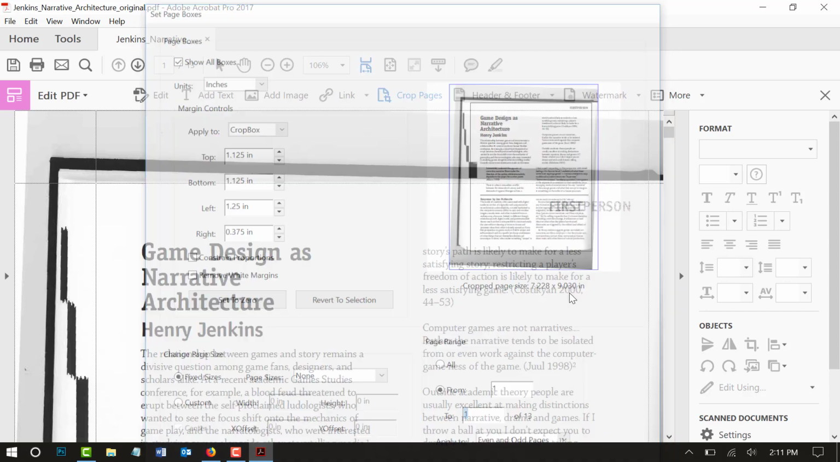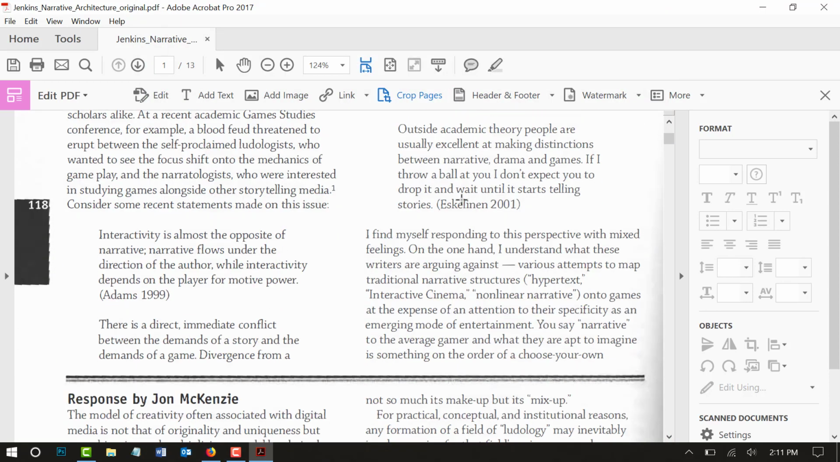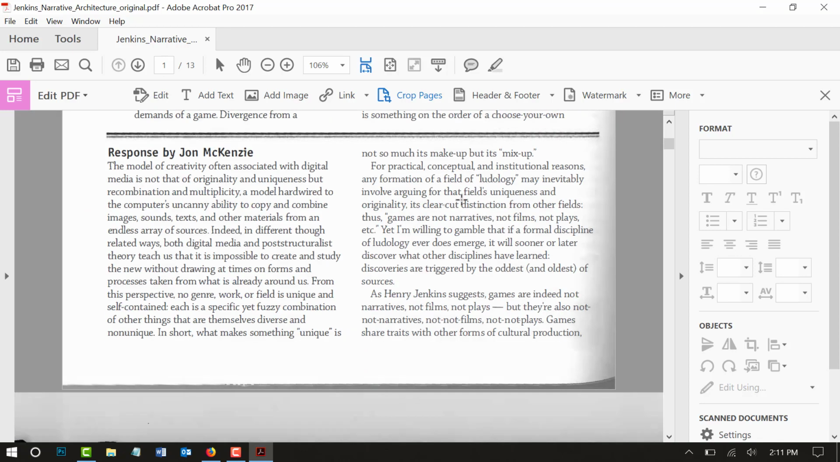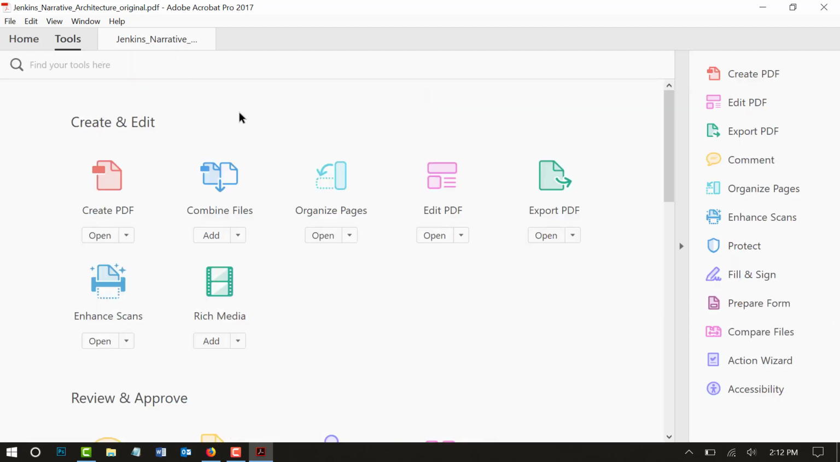But I'm just going to crop it just to show you as an example. So now the only thing that we're looking at is actually the text on the page, and we don't have to worry about all of that stuff on the side being an issue. So now that I've cropped the page, and you would want to do this for all of the pages in the document, I'll show you a couple of things that you'll see as you do that.